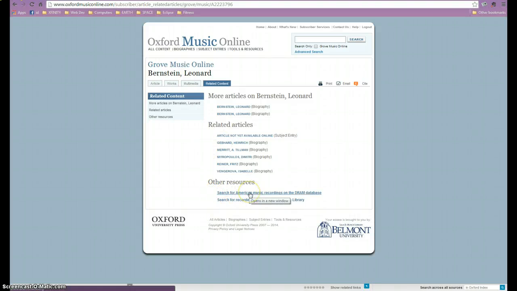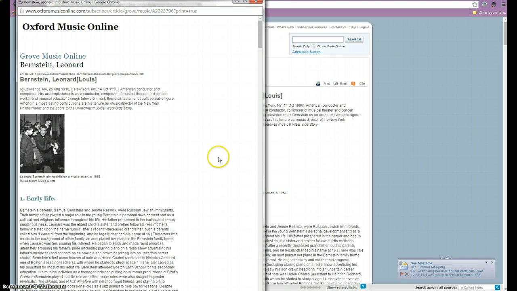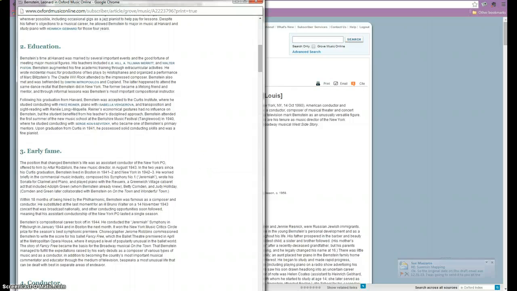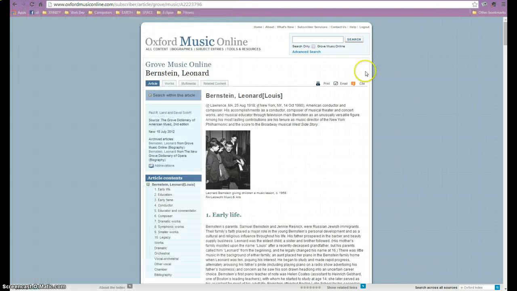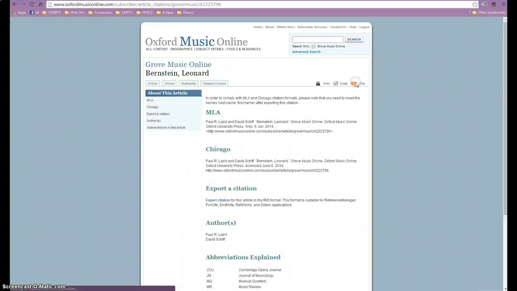And then if you want to search for music recordings, it gives you links to 2 other databases, which Belmont does have access to. So if you click on these, you will be sent through the Belmont proxy server to use these databases. Now you can print the article, ignore my email. You have the option of doing that. You can email it to yourself, or it gives you, again, the citation tools.